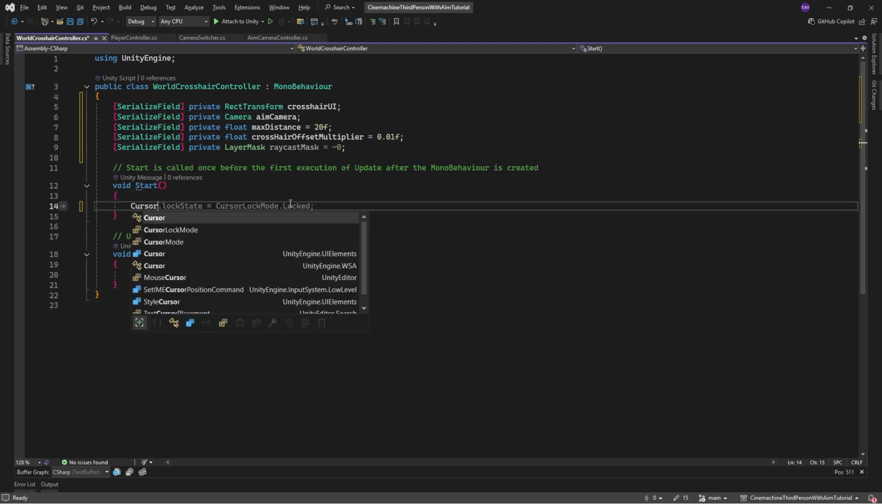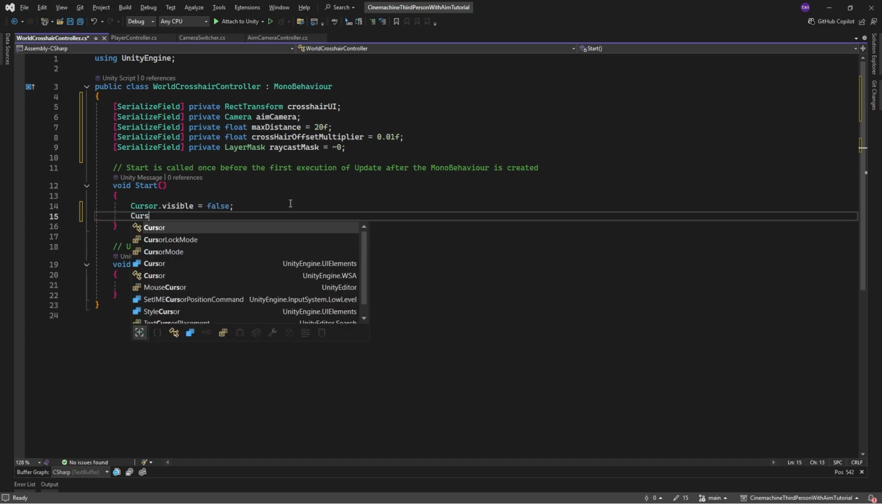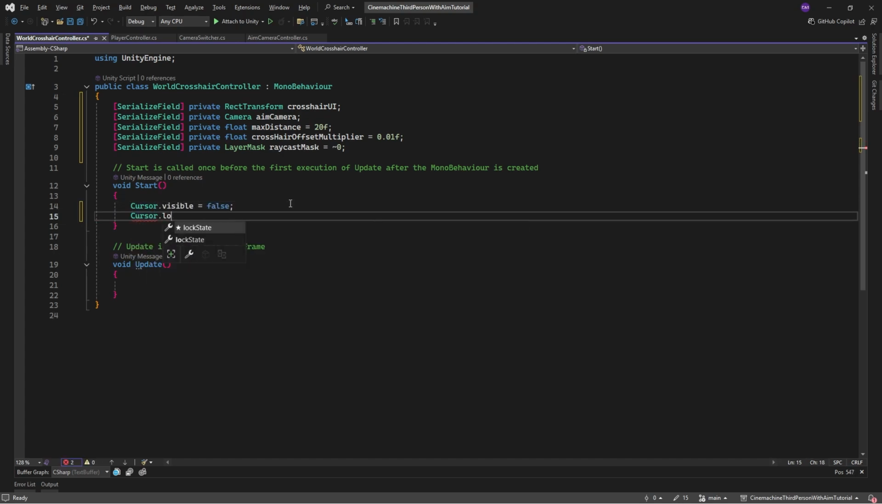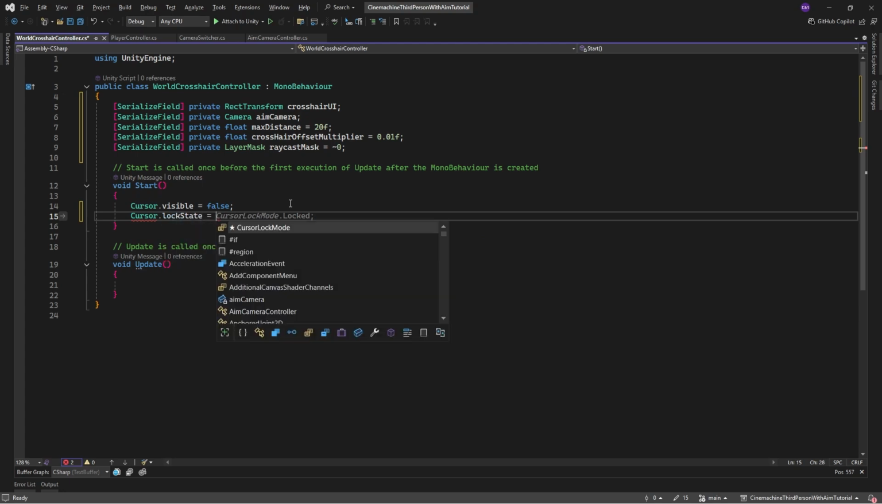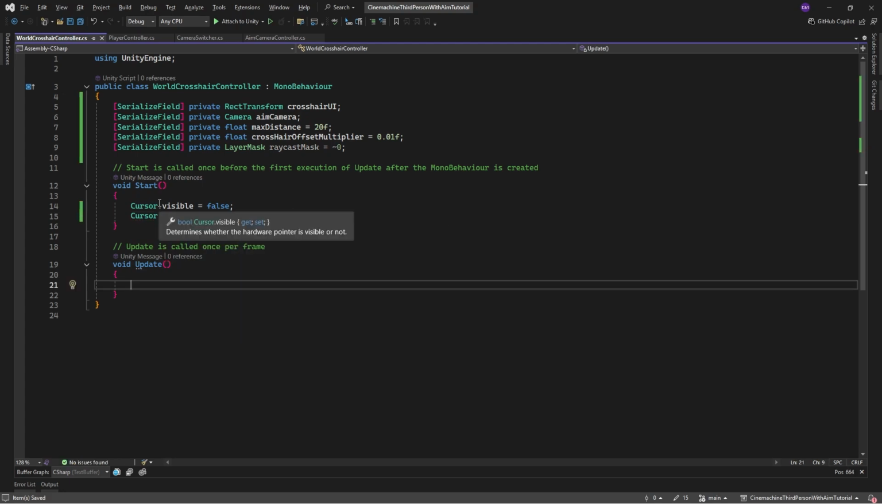So first thing we're going to do is set our cursor visible to false. And then we'll set our cursor lock state equal to cursor mode locked. If you're in Unity, you hit play, your cursor disappears, you can always hit escape, and that should bring your cursor back. All right, so now let's write in our update code.